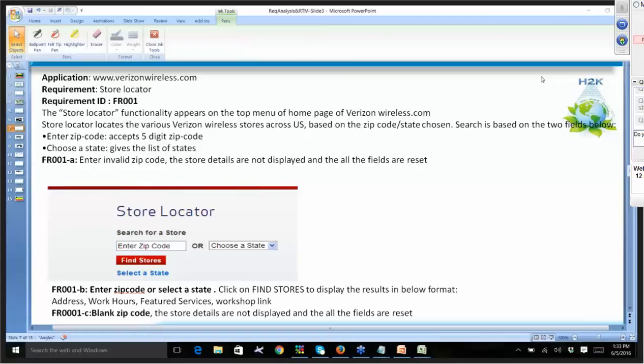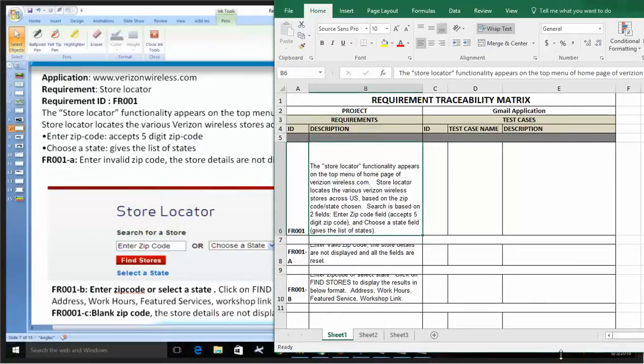Do you want to write the test case name and also the case description? Everything, Nikhil: test case ID, test case description. Okay. You have to write down everything. We can copy paste. No, you can't copy paste. Write down. Store locator on the top menu of the home page.